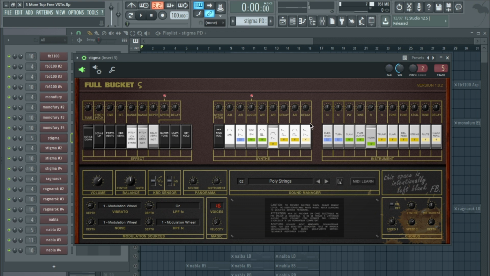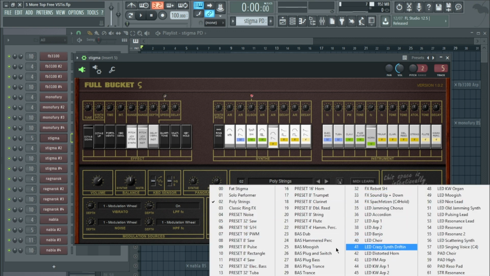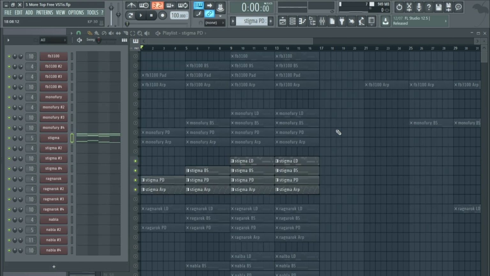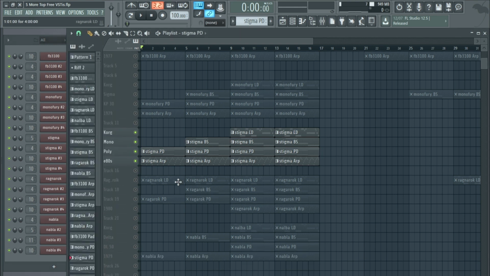Okay, so this is a very very basic synth, but again, it's just as good as the others. There's some great sounds and presets in here. Like I said, best thing to do is have a download and have a look through the presets yourself, and see what you think really. So that's the Stigma.